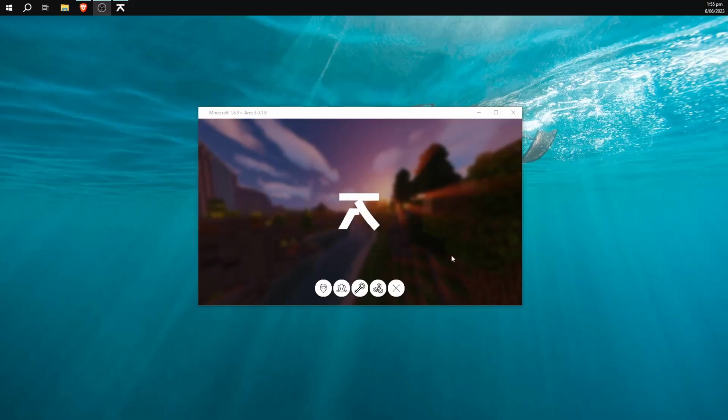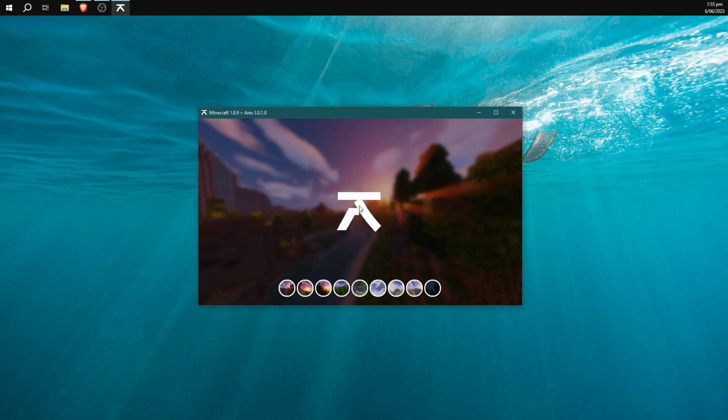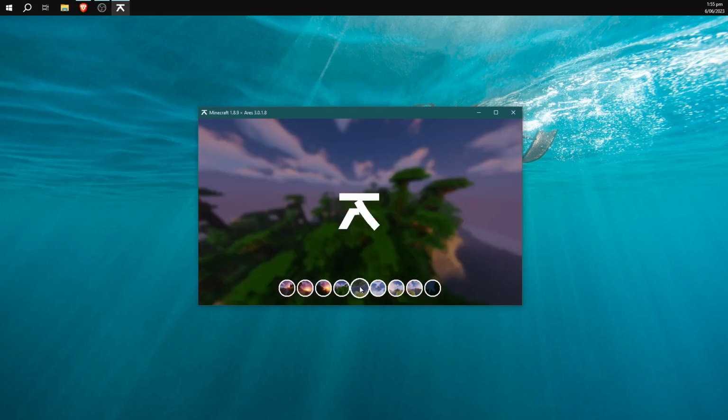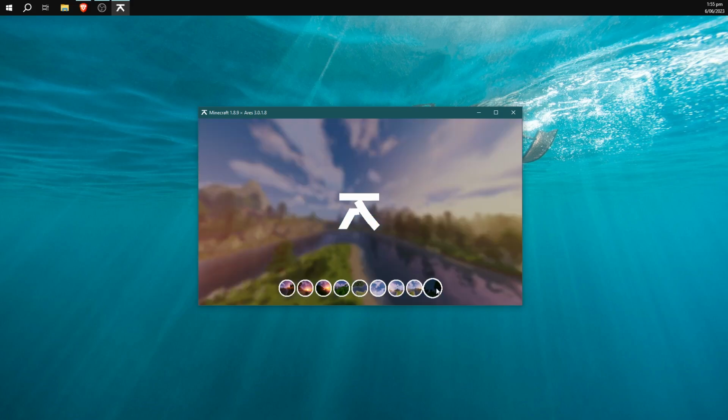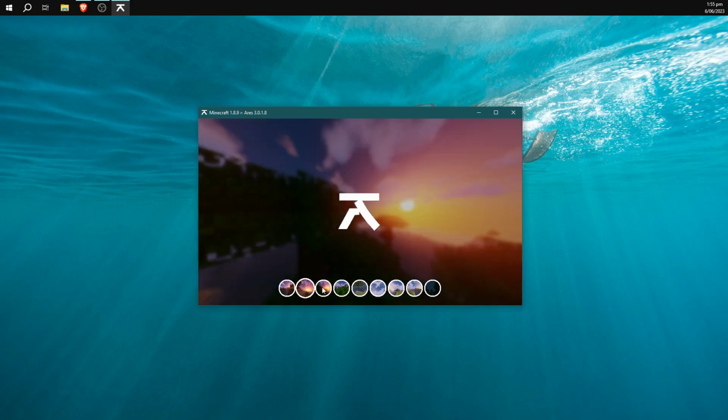And once it's finished loading, it should look something like this. There's going to be a little symbol that looks like this. We can go ahead and click on this, and this button is just to change the background that you want for the Ares client. It can be anything you want. Then we're going to go ahead and click on the little face icon.